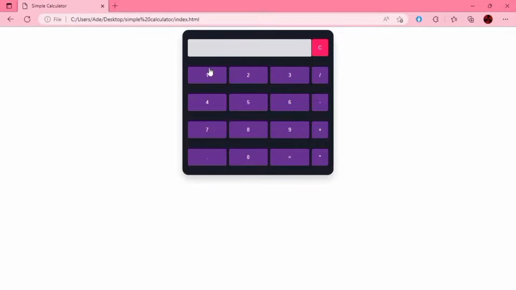So let's finally test out our calculator. As you can see, our simple calculator is working fine.